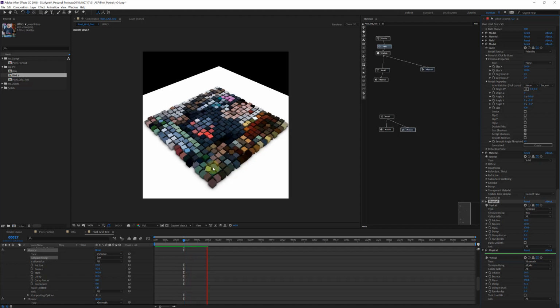I find that this is often too low of a quality for me, so I'm going to set this to model as well. And if we hit RAM preview again, you'll see that they behave more like we expected them to. They fall and just settle there. Since they don't have a lot of bounce or there's no forces right now, they're not really moving around, they're just sticking to where they land.